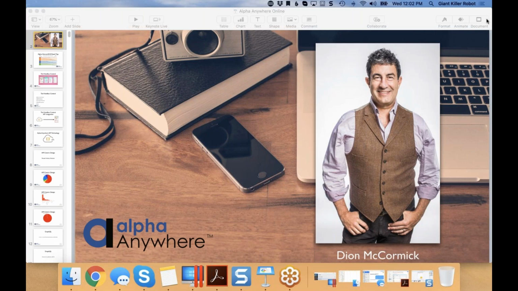So Alpha Transform is very, very powerful from the standpoint of it's fast, it's easy, it's super powerful, and you can do things very rapidly. So at the very least, you can use it to prototype your requirements. And from there, you can then implement more of a full-blown solution in Alpha Anywhere or continue with Transform.